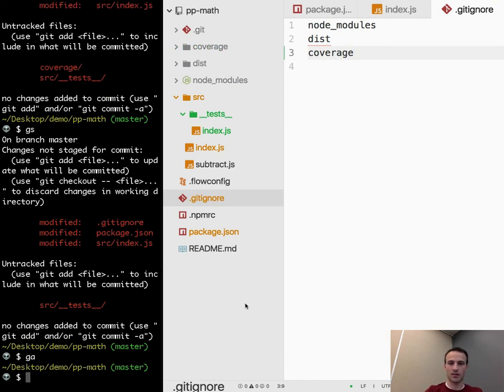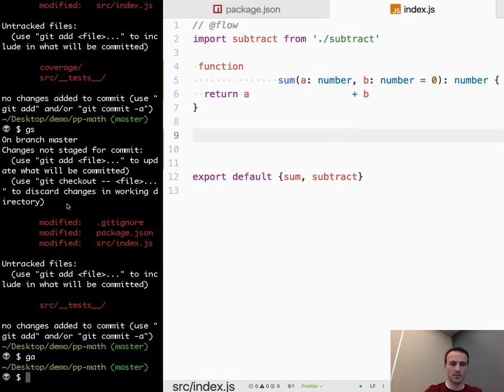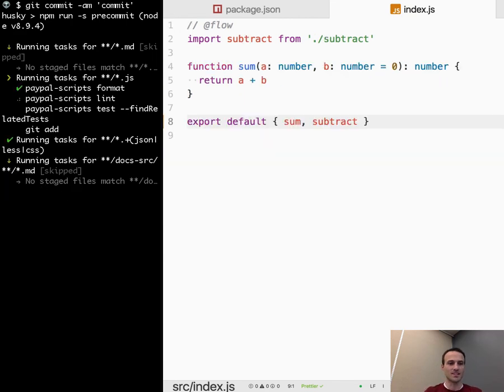And now we'll add all the things. And I'm going to keep this file open while we run our commit. So git commit, all the things, commit. Now, I'm going to run this, and it's going to happen fast. And so you want to watch. Ready, go.